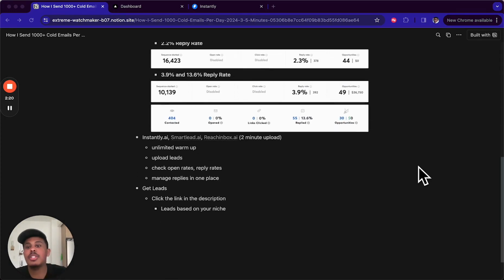And the second software that you need is Instantly or Smartlead or Reachinbox. They're all email sending softwares. And the most important part about these softwares is the fact that you can actually automate all the 1,000 emails that are being sent. And you also get unlimited warm-up, which is essential. If you are using an email platform that doesn't have warm-up, it's basically unusable, because warm-up is a very essential part. You have to warm up your emails for 2 to 3 weeks before you start sending, so you have a good reputation with email service providers.